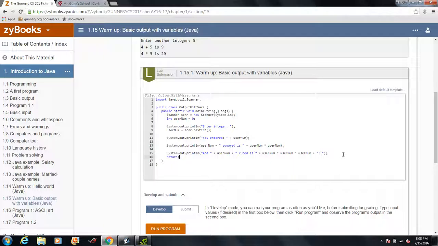So why don't we do this? int userNum2 equals what? What should we start our numbers at? We don't know what number they're going to put. What did we start it at before on line 6? 0. Well, why change anything? That seemed to work, right? So let's do it.